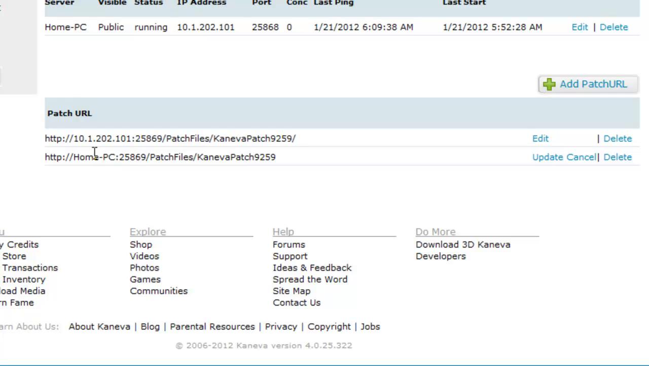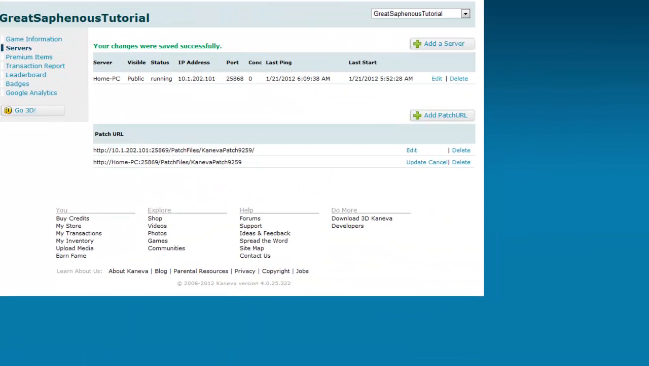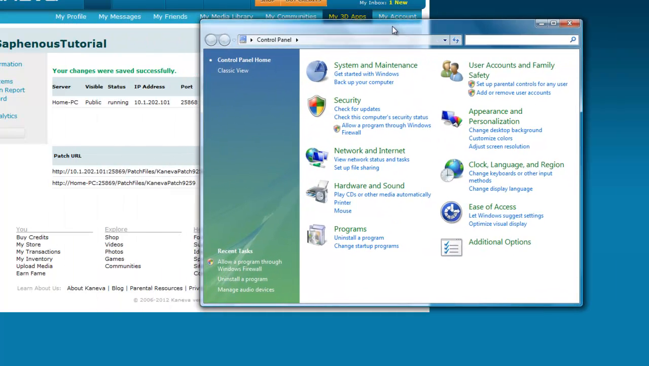So now Kaneva knows to look here, but your computer is still a problem. So here is how you open up the ports on your computer. I'm going to start with my computer's firewall. So if you go to your control panel, go to security, and this is Windows Vista, so your control panel might look a little different. Either way, you want to get to security, firewall, allow a program through Windows Firewall. Open that guy up.